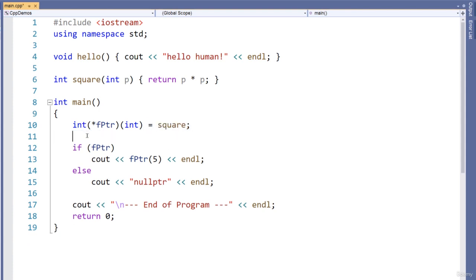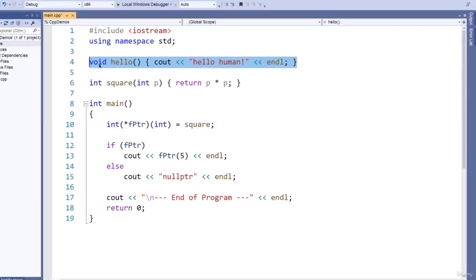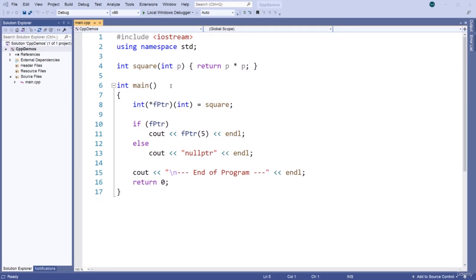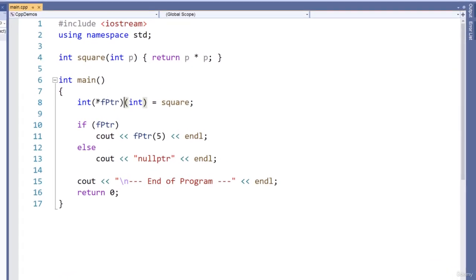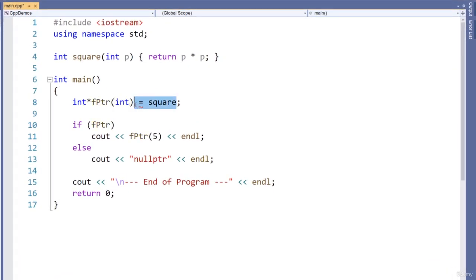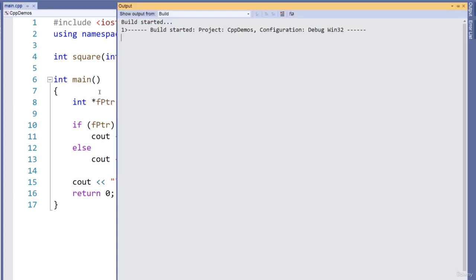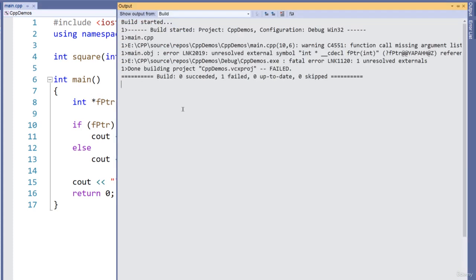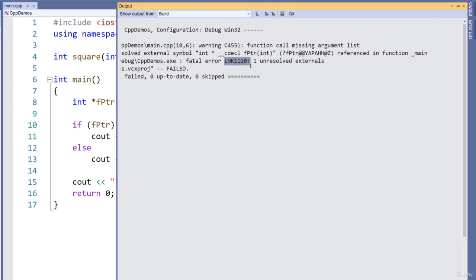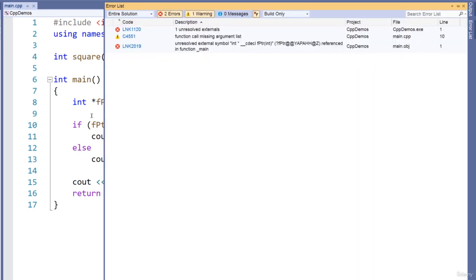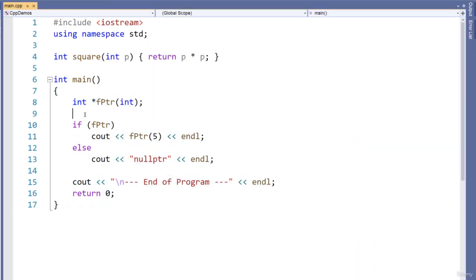To save some space, I'll remove that statement and I'll also remove the hello function. Now what happens if you don't have the function pointer name and this asterisk between parentheses? Well, if I go and remove those, I'll actually just build this so we can see we'll get an error here. We'll get this link error, 1 unresolved external. Basically, this is now a function forward declaration. It is no longer a function pointer declaration, and that is because the parentheses, the function call operator, takes precedence over the asterisk. Undo a couple of times.